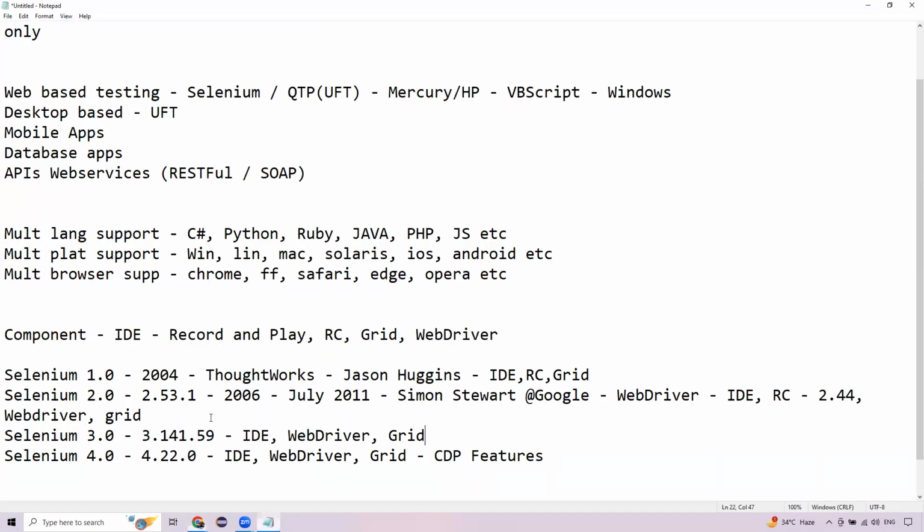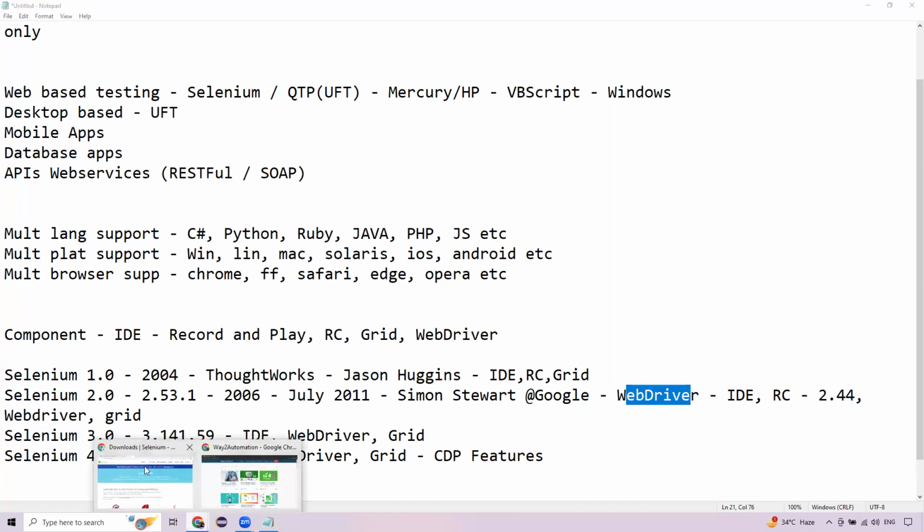So these are the major components that we discussed: IDE, RC. RC is a coding library, WebDriver is a coding library. What is inside the coding library? We're going to look at it soon. And then what is IDE? Let me show you the IDE as well.